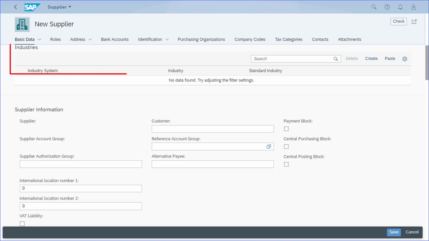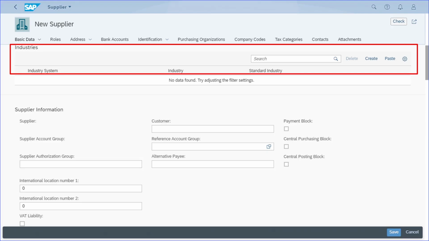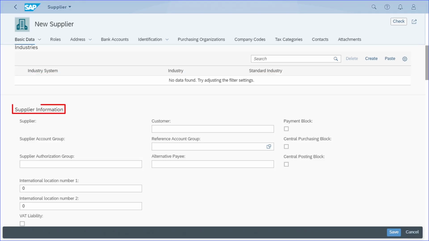In the industry section, you can set up different industries in the configuration if required for reporting. And in the supplier information section, there is additional information you can enter, such as a link to the customer account. The supplier number on the slide is blank because in this setup it's the same as the business number, which has not yet been assigned, as I've not saved the supplier yet, and the account group usually defaults in.